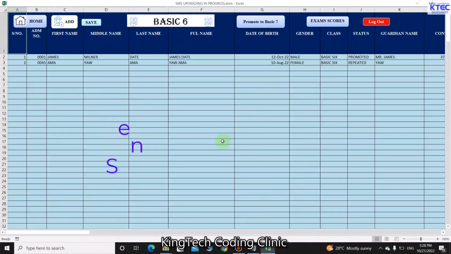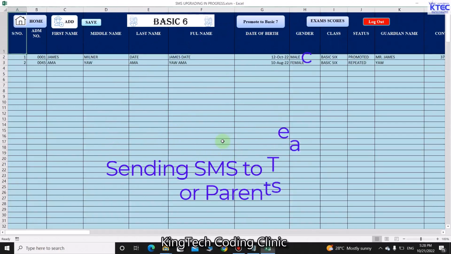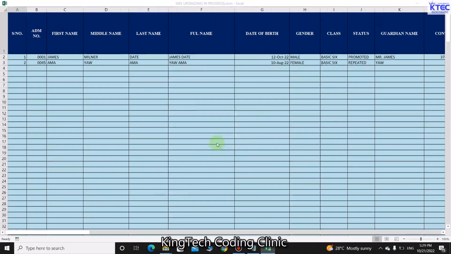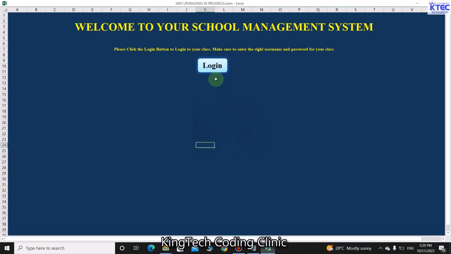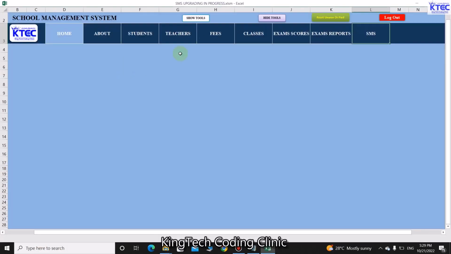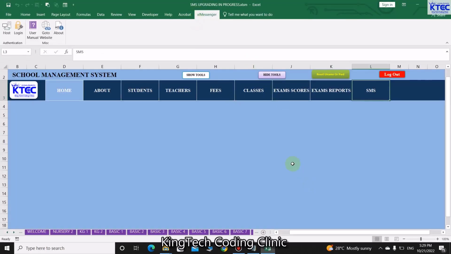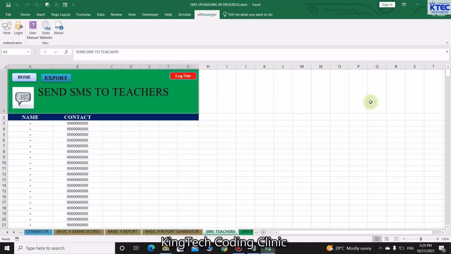Now, how do we send SMS to either parents or students using the system? So simple. Since it is only the admin who can do that, let me quickly log out and log in as an admin. So I'm logging in as an admin. Quickly, I would want to show all the tools and have access to all the features. To do that, just navigate to XMS, and then navigate to teachers.